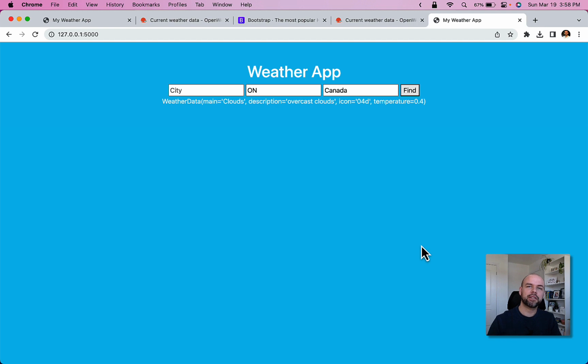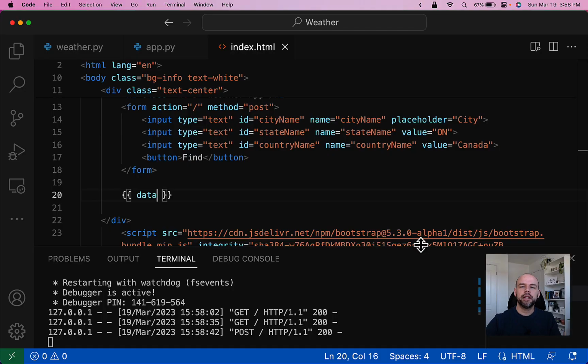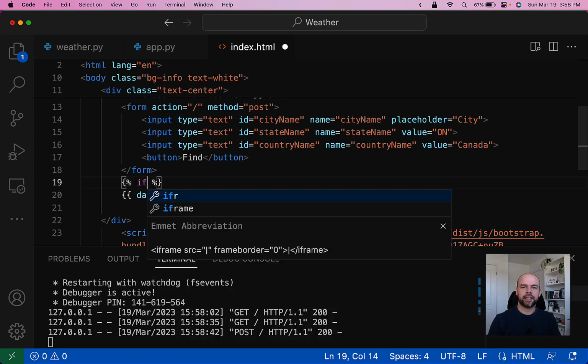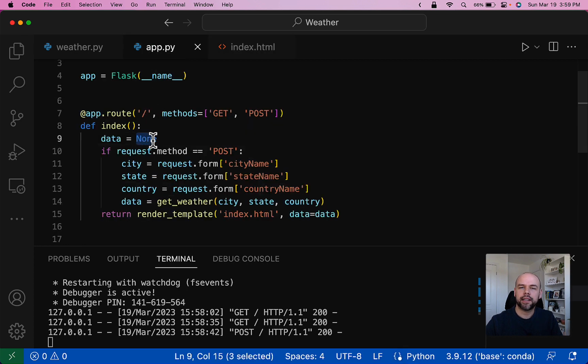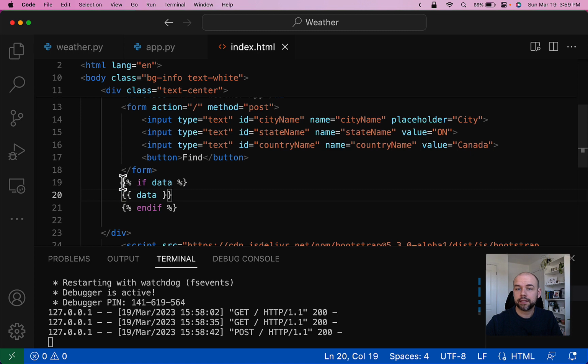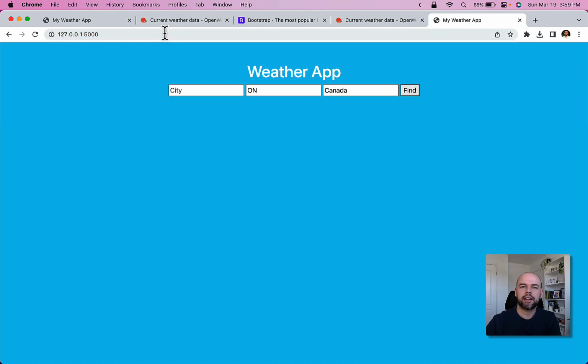So this is perfect, but we definitely want to hide that None by default. The way that we can do this is by using Jinja templating again, and we'll say if data, and then endif. What this is going to do is check whether or not data exists or is truthy, and if it is, then we return it. Now, because our default value is None, if we use a GET request, this will fail, and so it won't display the data. So when we refresh this now, we don't see that None value anymore.